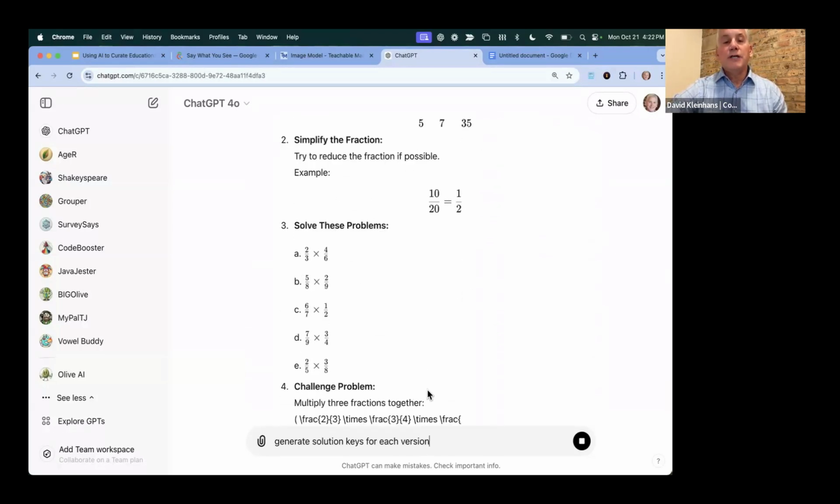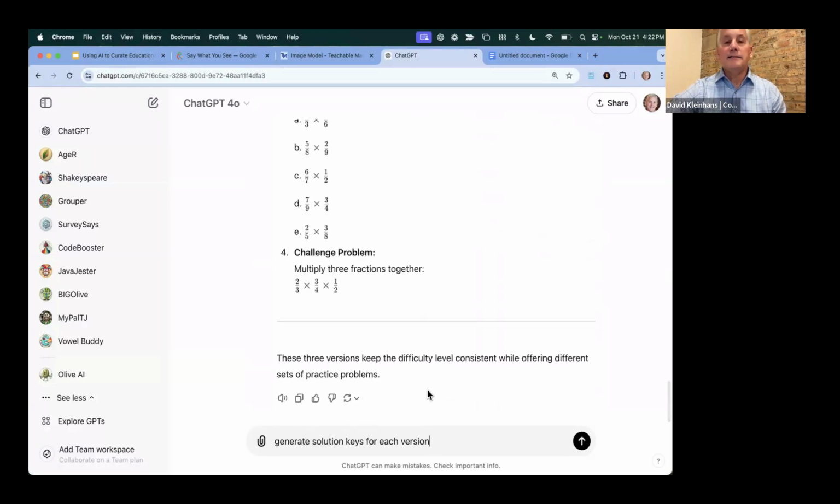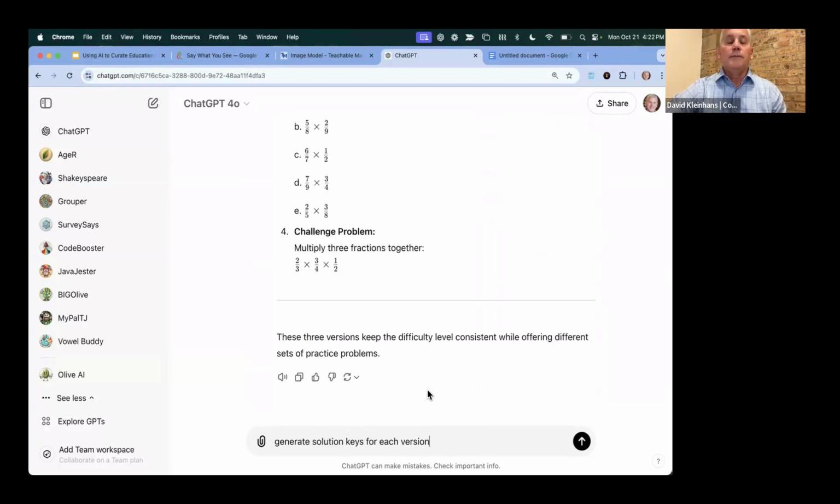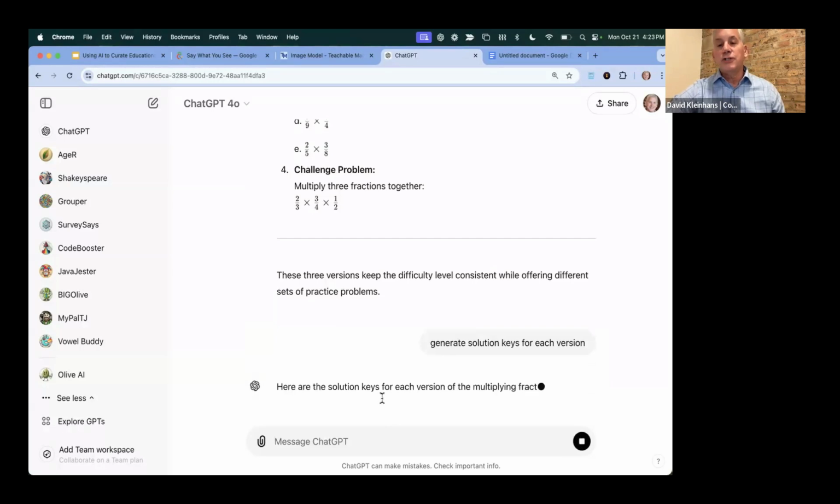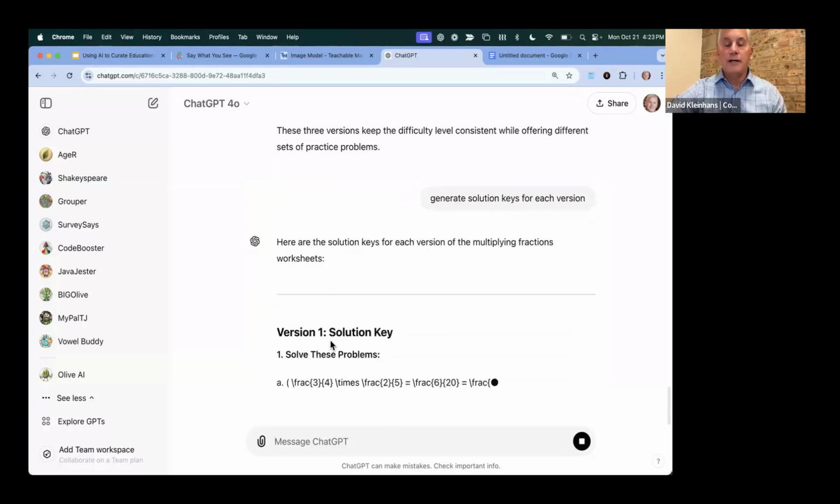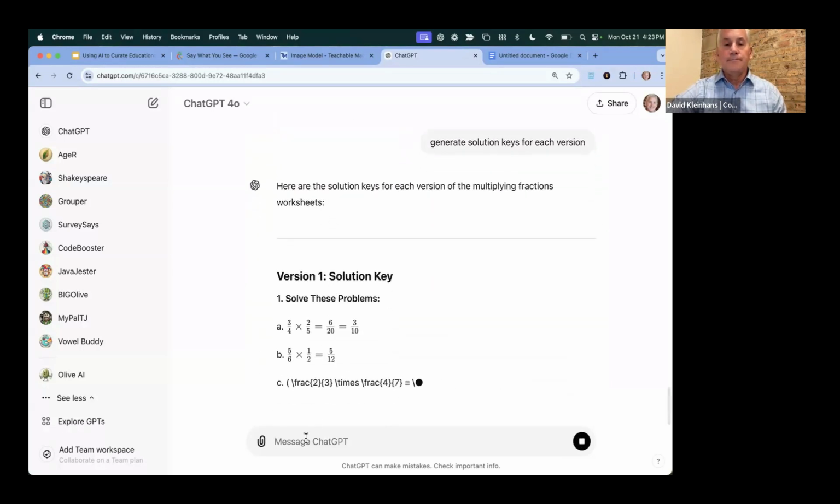So if you're a teacher who's had to build content for the student, or before a quiz, students always ask, can I get more extra problems? Great vehicle to do it. Generate solution keys for each version. It's off and running. And it even shows me the multiple steps, the reduction step, as it said. And I'll stop. We don't need to see that. But this is another great way of curating content.